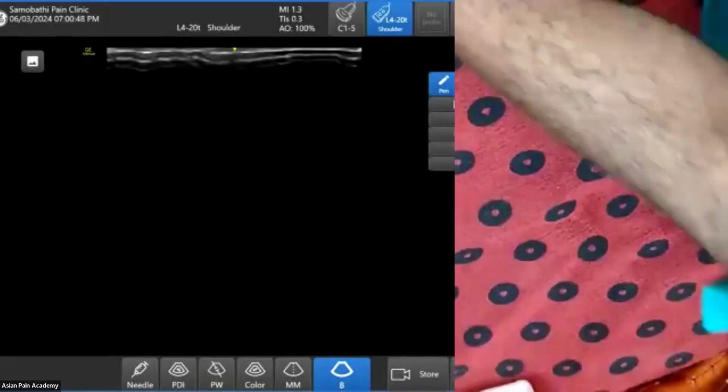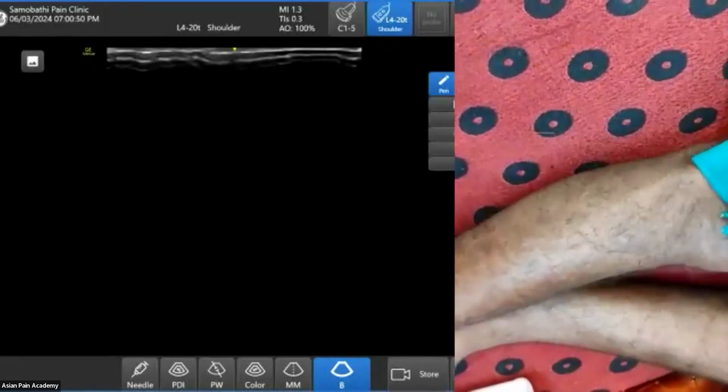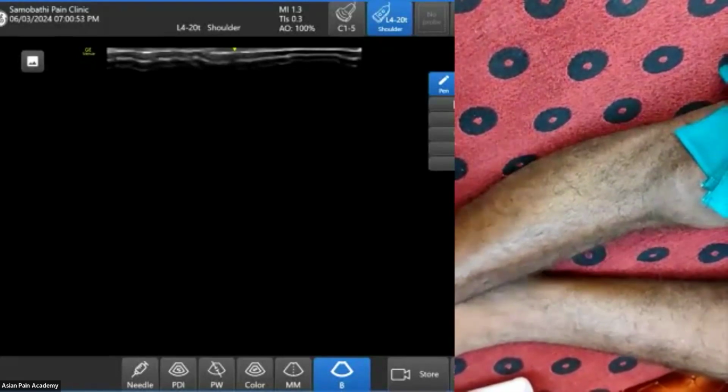Now I am bringing our thin volunteer, otherwise we will not be able to see anything.